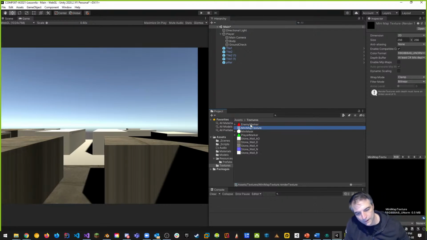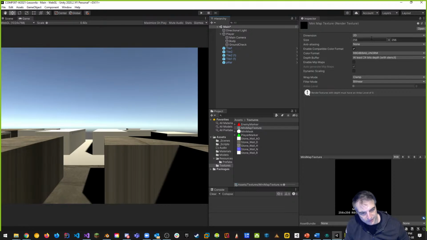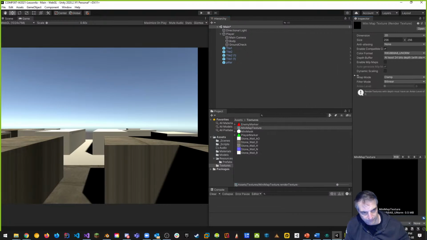Okay. So the MiniMap texture, notice it's a 2D texture. Its size is 256 by 256. You can make this bigger if you want to make it higher resolution, if you really want to, as well as these other options. Let's leave everything as you see it. Don't modify anything. Don't change the 2D to something else. Don't make it a cube map or make it 3D. Just make it 2D. Leave it alone. And it's a 2D render texture. That's what it is. MiniMap texture. Okay. We're getting there.